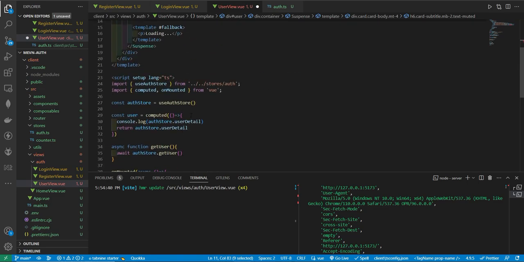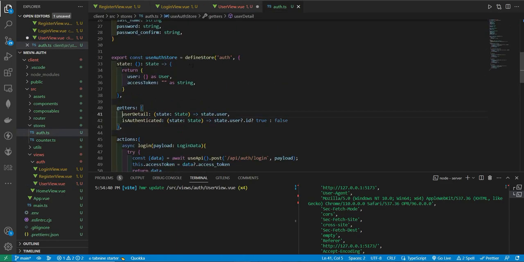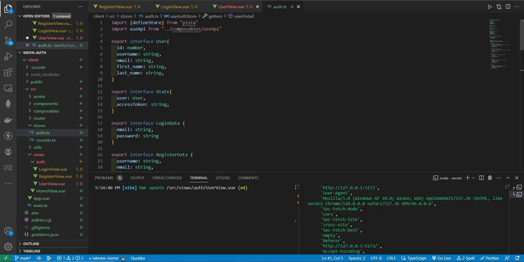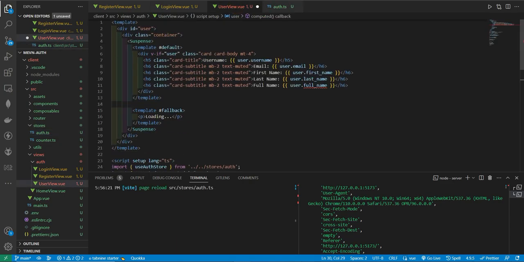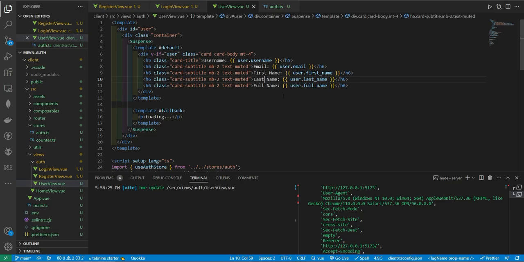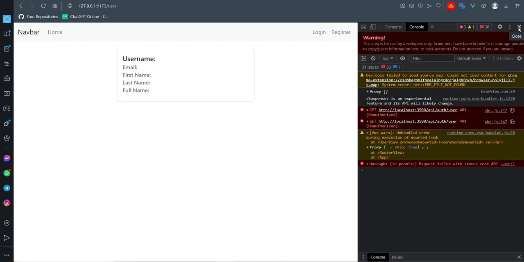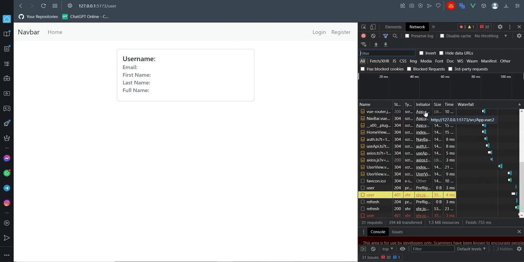We can add it to the user interface here, but as an optional field. Now, if we refresh our page, we will not be able to see user data because we lost our token when we refresh the page. And because we lost our token, we will get error 401, named unauthorized.